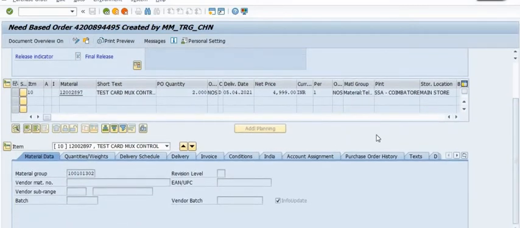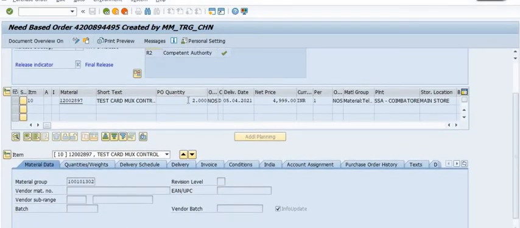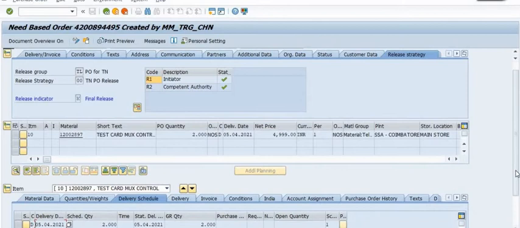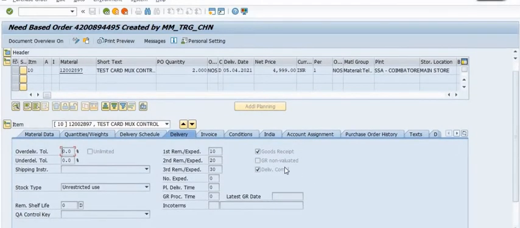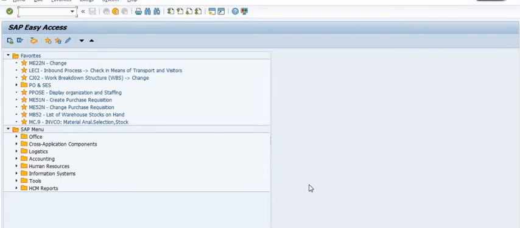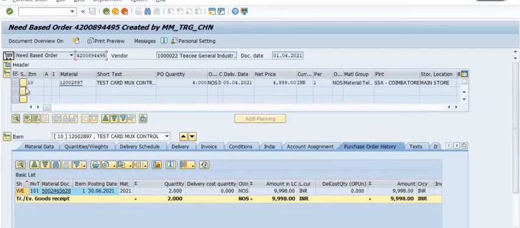Okay, now this PO quantity is updated from 4 to 2 and saved permanently. Okay, in the delivery schedule tab, no open quantity for further goods receipt. Okay, so this is all about how to short close the purchase order which is created for materials. Okay.